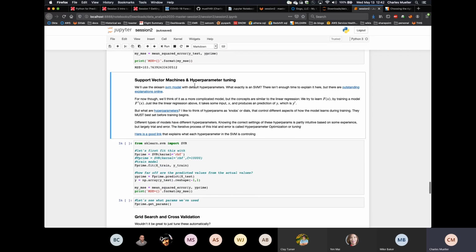I introduced this new buzzword called hyperparameters. So what are these hyperparameters? I like to think of hyperparameters as knobs or dials on our model that control different aspects of how the model learns during training, and they have to be set before the training ever begins.